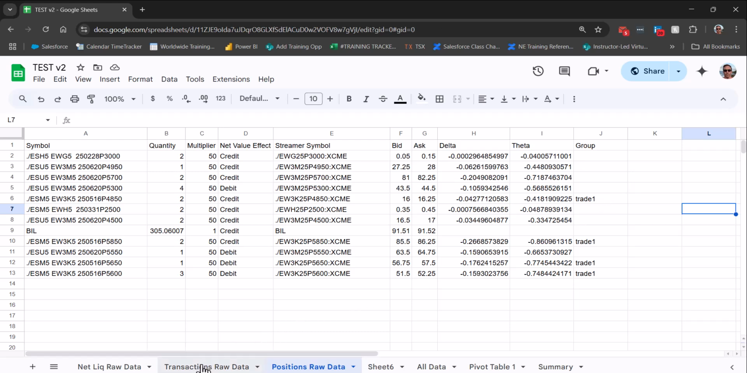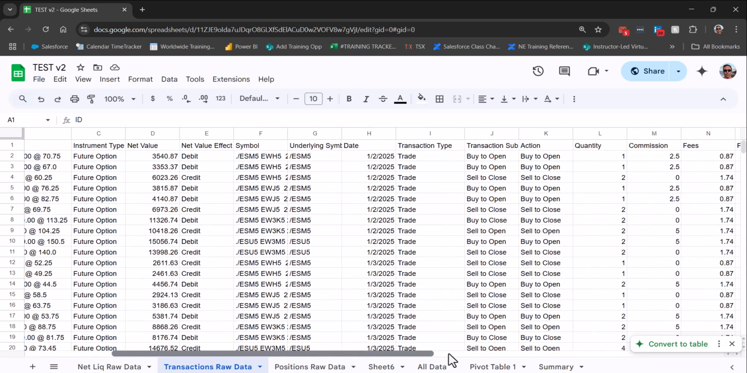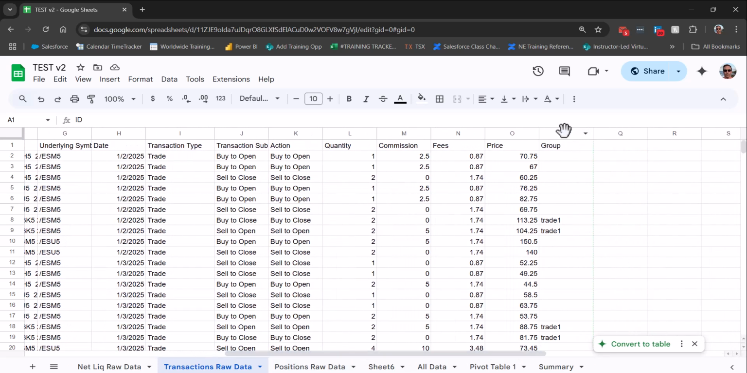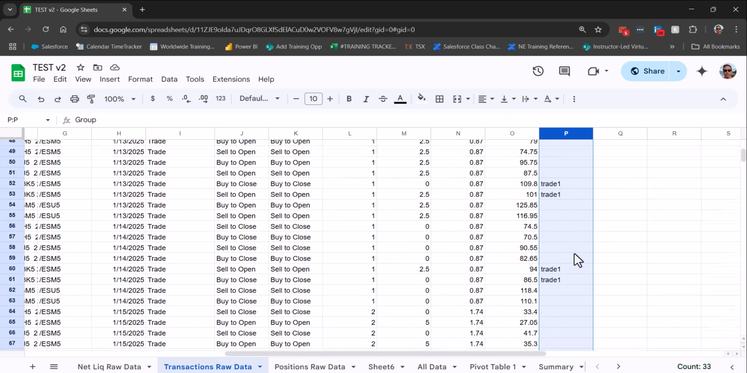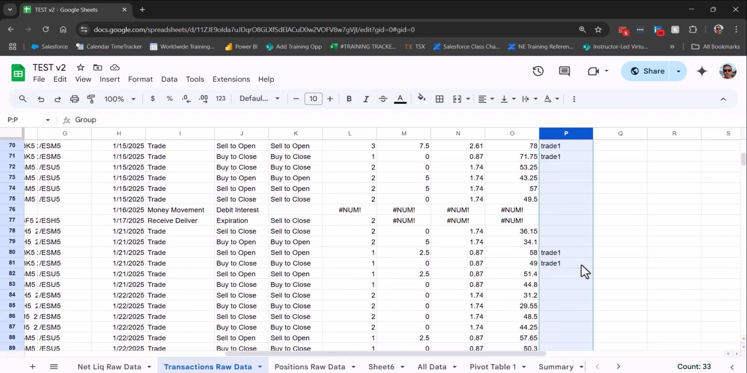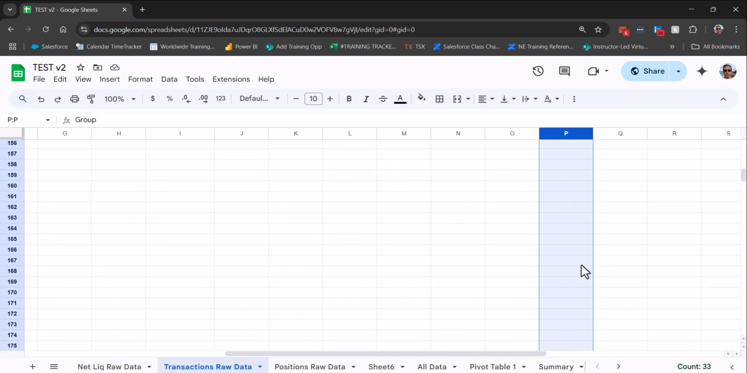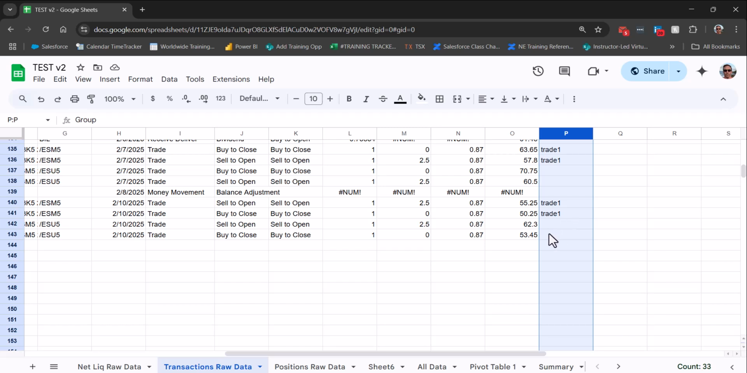Similarly, in the transaction raw data, I created a new column as well, and I've got a bunch of trades that I've labeled as trade 1. This is something you have to do manually. There is no secret formula or anything magic here. Anytime there is a new trade being added, you need to categorize it if you want to report on it. Otherwise, you won't be able to make the link between these two things. So here we are, two new columns, with group IDs manually entered.